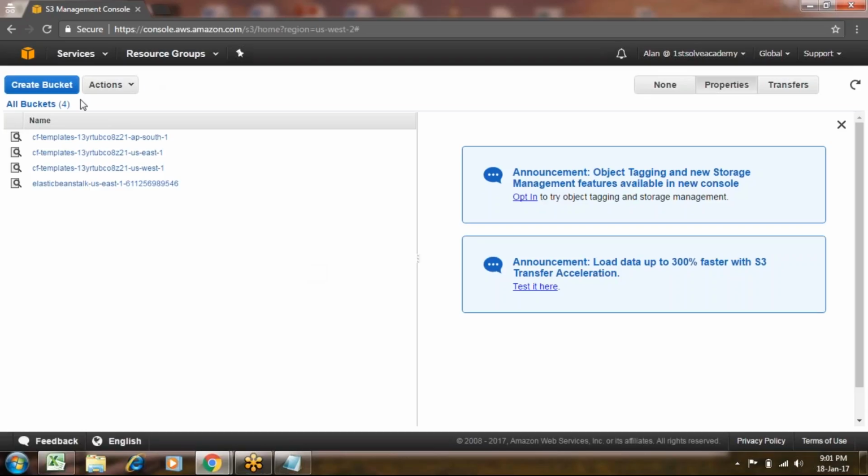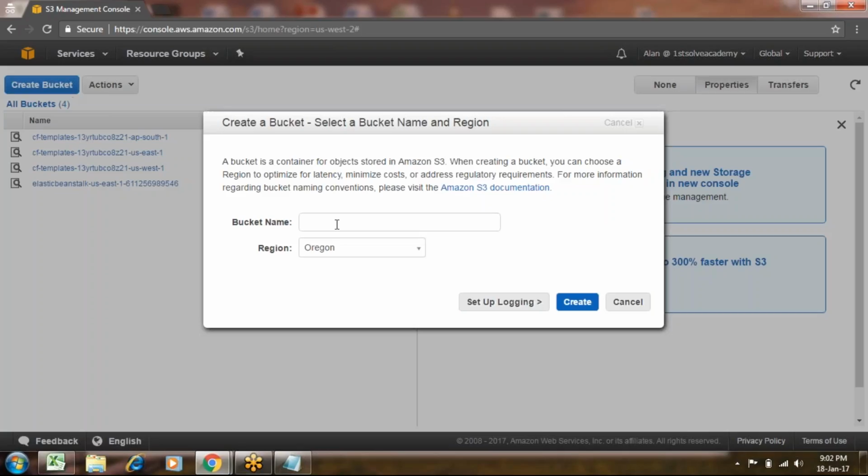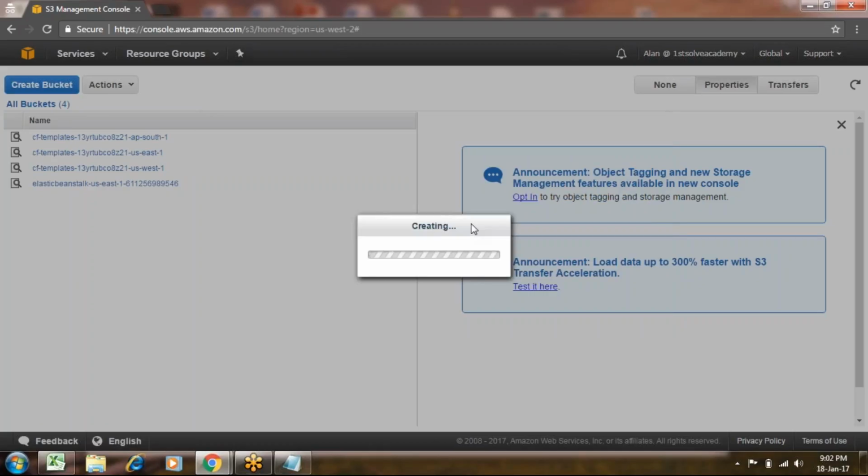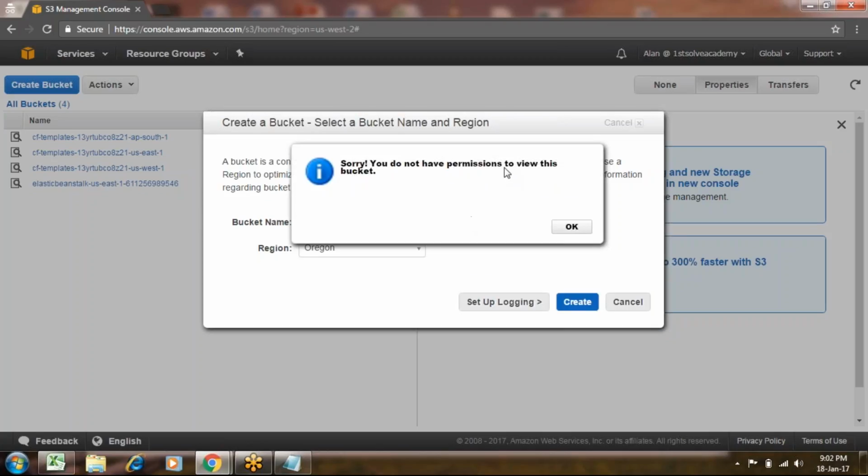But then let's try to create a bucket. We didn't give write permissions in S3, we just gave read permissions, right? Let's give it a name, S3 demo in AWS, whatever. Create that, okay? So you see, you do not have permissions. Absolutely, Alan does not have permissions to create buckets in S3. He has permissions to just read the information that's there.